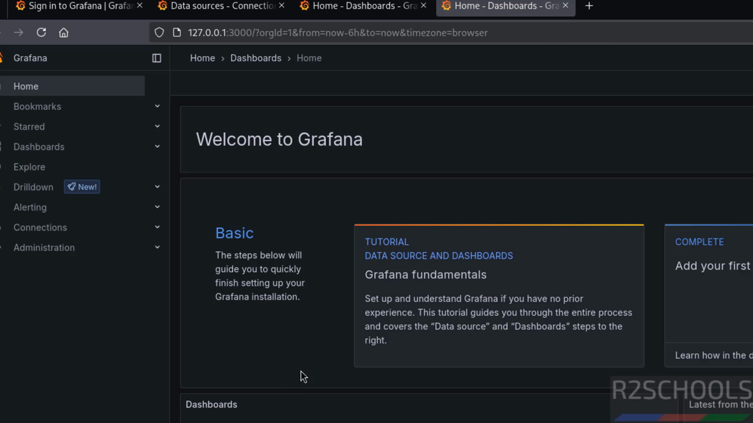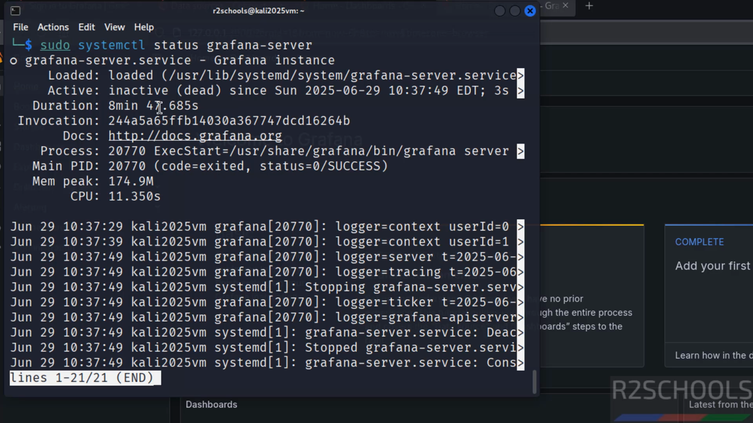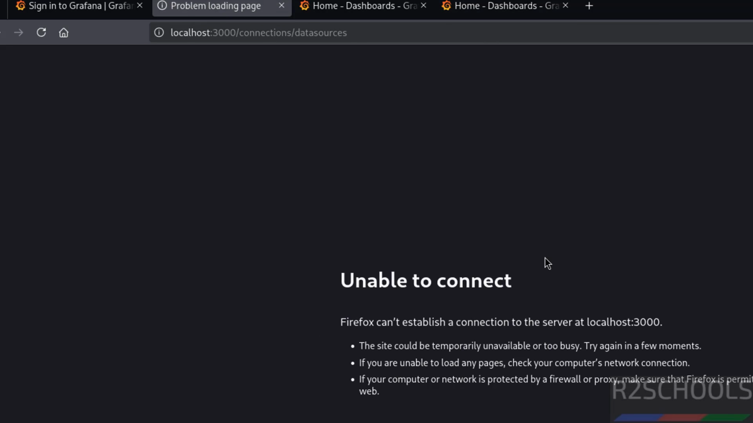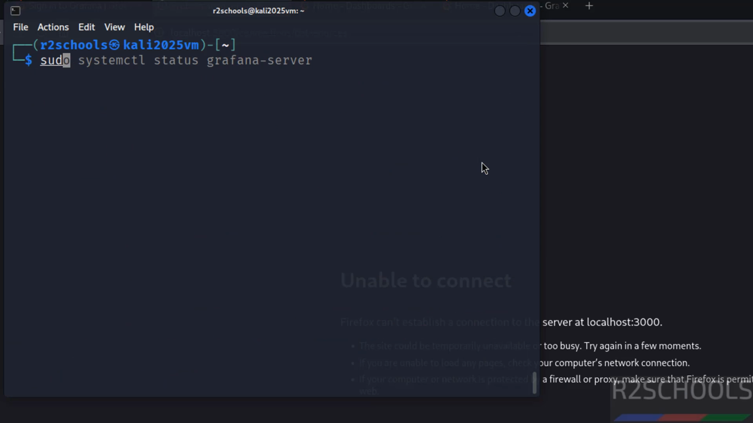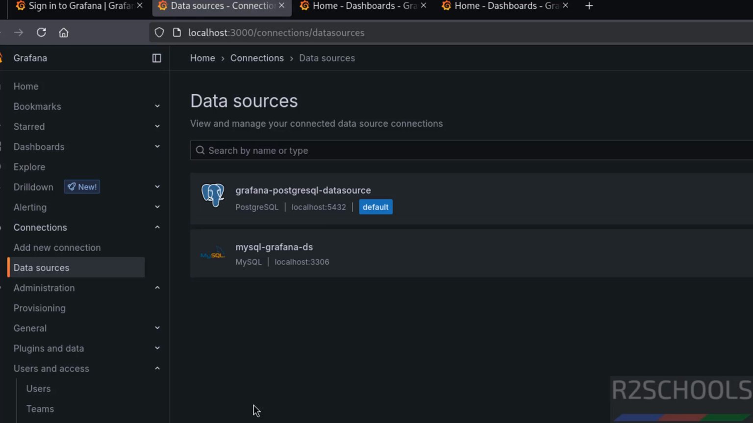The last option that I want to show you is sudo systemctl stop grafana-server. It is stopped. Verify the status. See, the Grafana service is inactive or dead. Now reload any one of these pages. See, unable to connect. To connect to Grafana, the Grafana server must be up and running. So start it again. Control L, sudo systemctl start grafana-server. Hit enter. Verify the status. See, the Grafana service is started. Now reload this page. See, we have successfully connected.